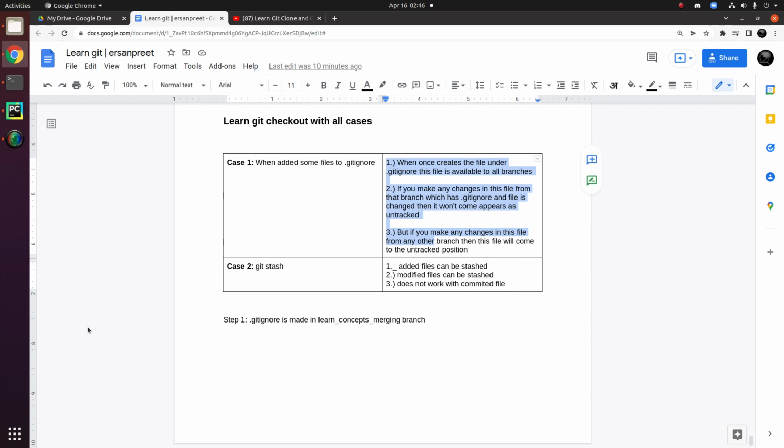Now you understand all the cases with the git checkout. Along with that, you get a complementary of gitignore and git stash. You understand where the git stash is going to work. You understand what type of do's and don'ts you need to carry out when you are adding the files to the .gitignore, and understanding with the checkout makes you more confident to use the git checkout.